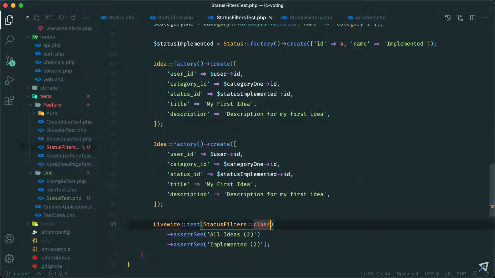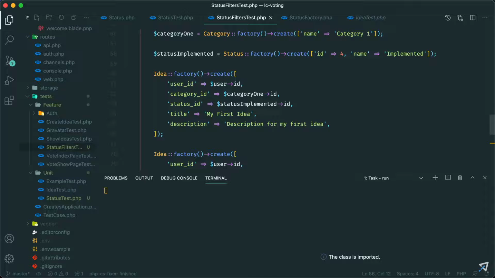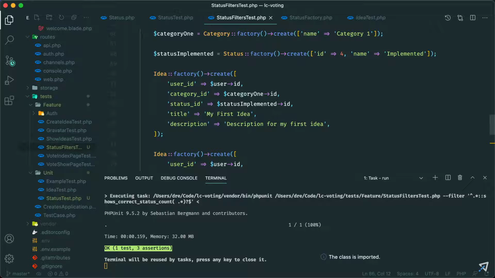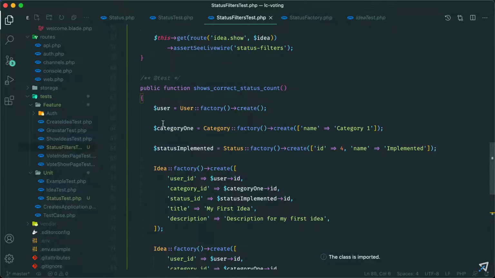Livewire not found. Import that. Try it again. And we are passing.